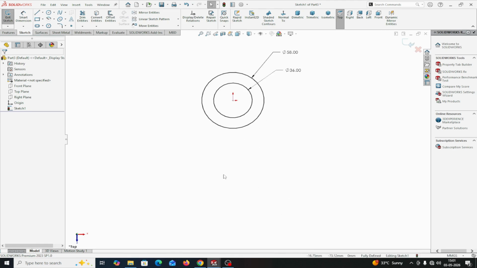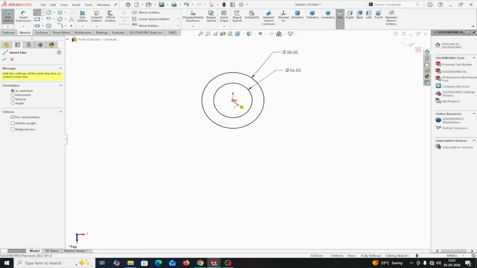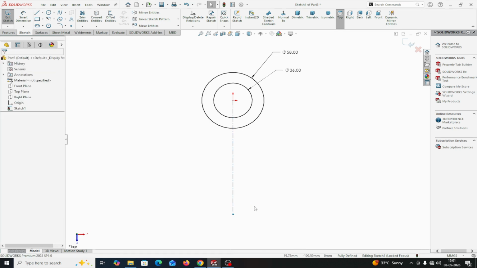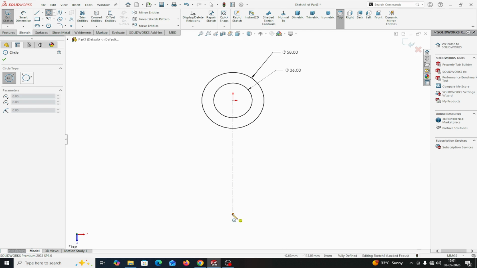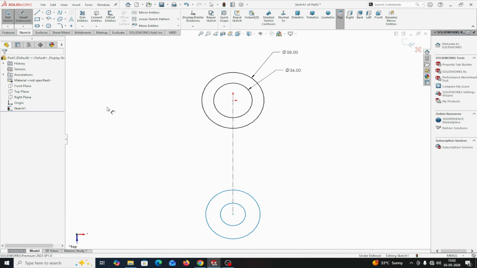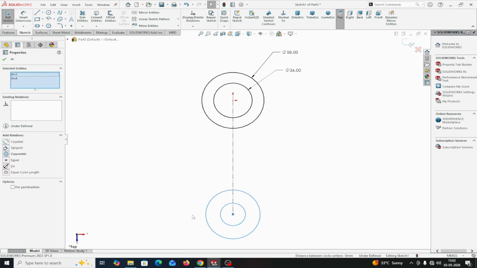Now draw a center line from here. When you see the yellow box, vertical line, click, right click, select out. Now draw two circles here, at a distance of 130 mm. This one and this one, two circles. Right click, and select this circle, shift, this circle, make relation concentric.